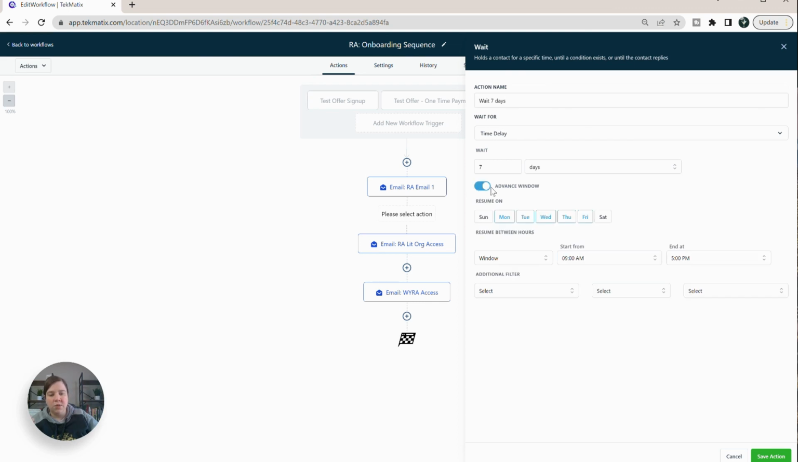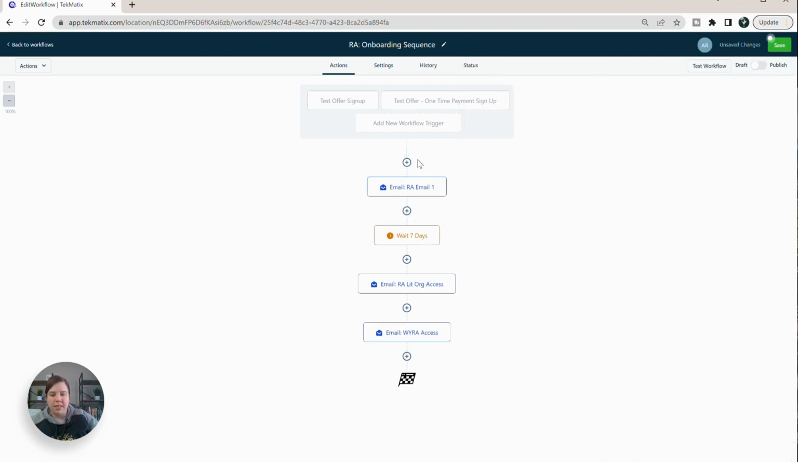And then there is an advanced window here. What this basically lets you do is set the days. So I don't send out emails from automated workflows on Saturday or Sunday, only Monday through Friday. And then I send them between the window of 9 a.m. to 5 p.m. And you can actually do an additional filter here as well. I'm going to turn this advanced window off, but that's what's basically happening here. And I'm going to save action.